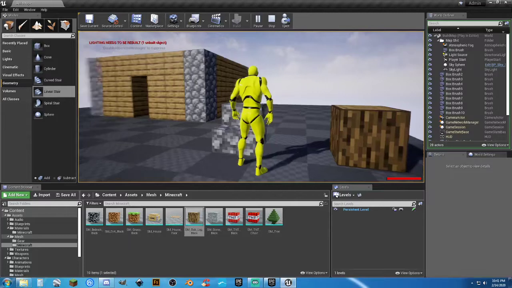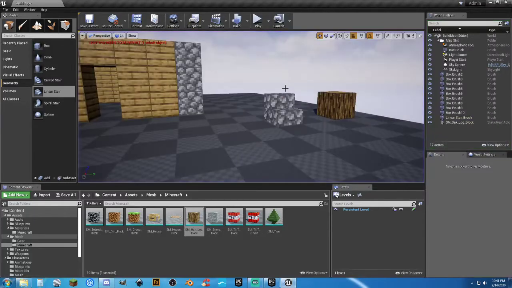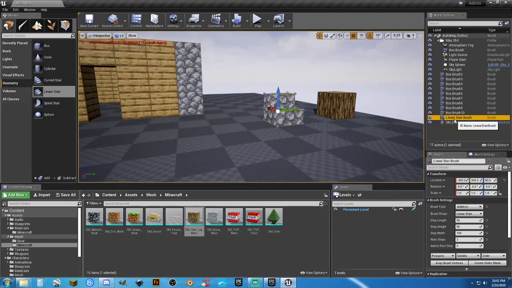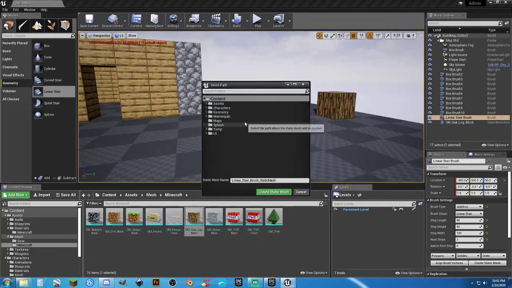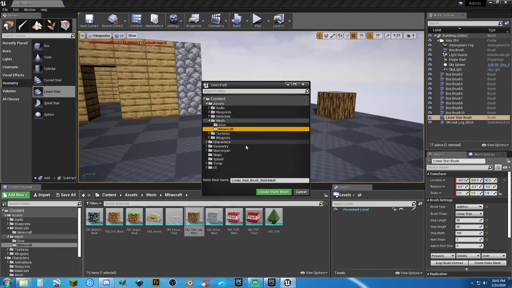But if you want this to be correct with the Minecraft style, then you grab your linear stair brush, create a static mesh, fix your materials on here first before you do this. But go to Assets, Mesh, Minecraft, SM stair.